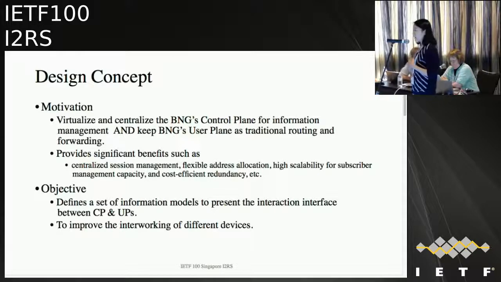So the aim of this draft is to present a standard information model. Under the standard information model, we think that the interworking of different devices can be improved, such as the control plane and the user plane belonging to different vendors, they can co-work with each other.